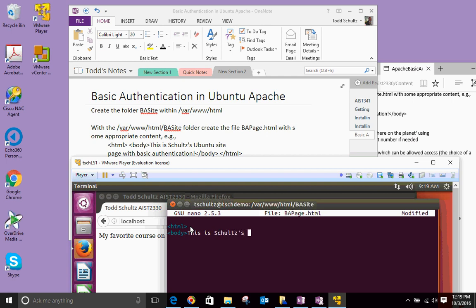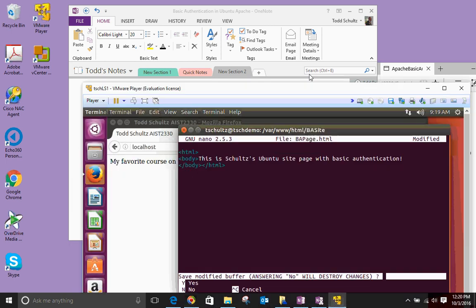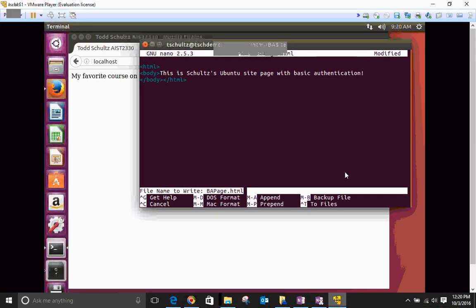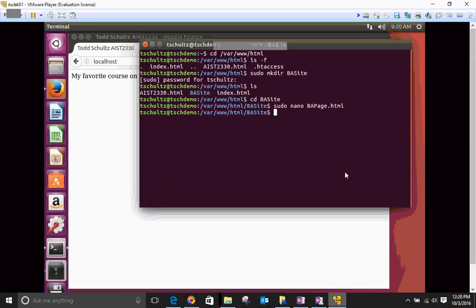Schultz's Ubuntu, I can really say, whatever, site page with basic authentication. Something that just, okay, it's a page, and then we're done with the body, and we are done with the HTML. And of course we realize that HTML, and if I do Control X, we get to bring that up. Save modified buffer with changes, yes, and it's going to write that BA page.